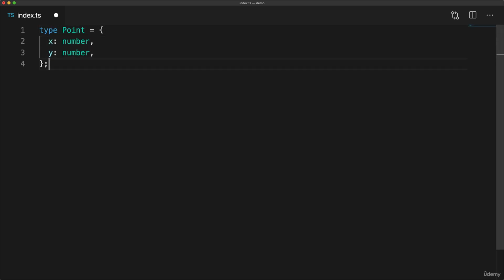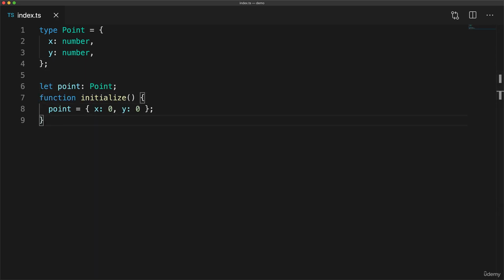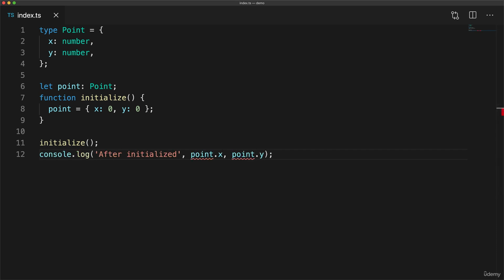Here we have a type representing a point in two-dimensional space with members x and y of type number. We declare an instance of this point and then create a utility function to initialize this instance. Later on in our code, we initialize this instance and then try to access its x and y members. At this point, you can see that TypeScript is giving us a compile time error.